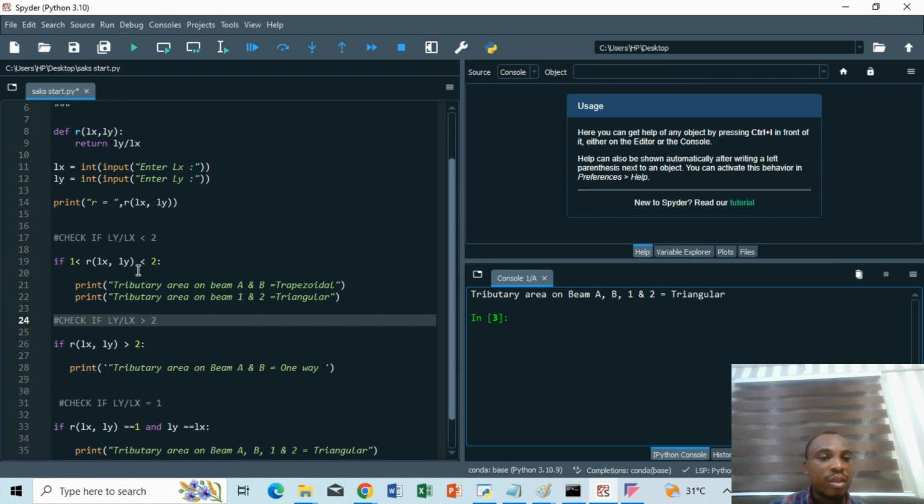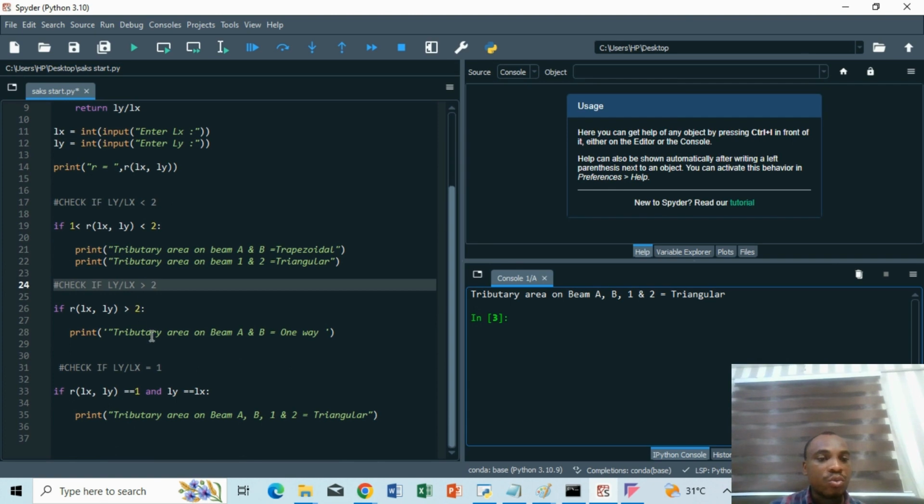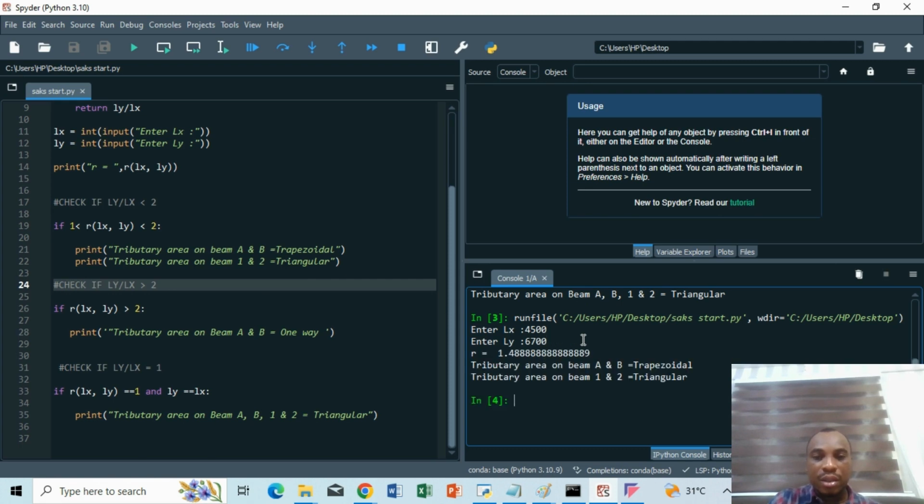So at this point, let us run the code and check all the three conditions. So the first condition will be when we have our R less than 2. The second is when our R is greater than 2. And then the final condition is when our R is 1. So let us debug and enter Lx. So let's use the values that we've been using previously. So our Lx is 4,500. Our Ly is 6,700. Okay, so our R is 1.488. Tributary area on beam A and B is trapezoidal, and that on beam 1 and 2 is triangular.